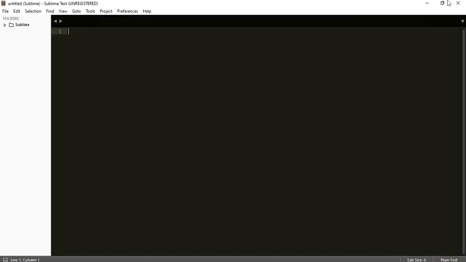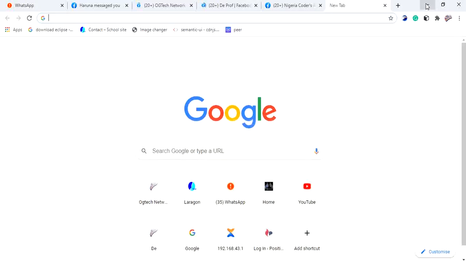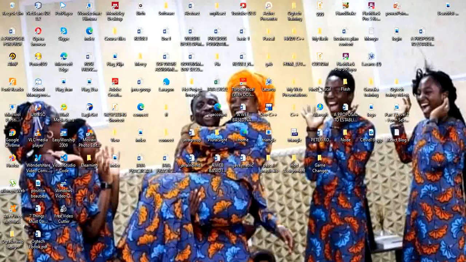I will minimize the screen. I'll come over here to minimize the screen. I'll minimize again. Then I want to create a new folder on my desktop to connect the Sublime. Don't forget, you can have the folder in any part of your system, but for more simplicity and conciseness, I want to use the desktop.